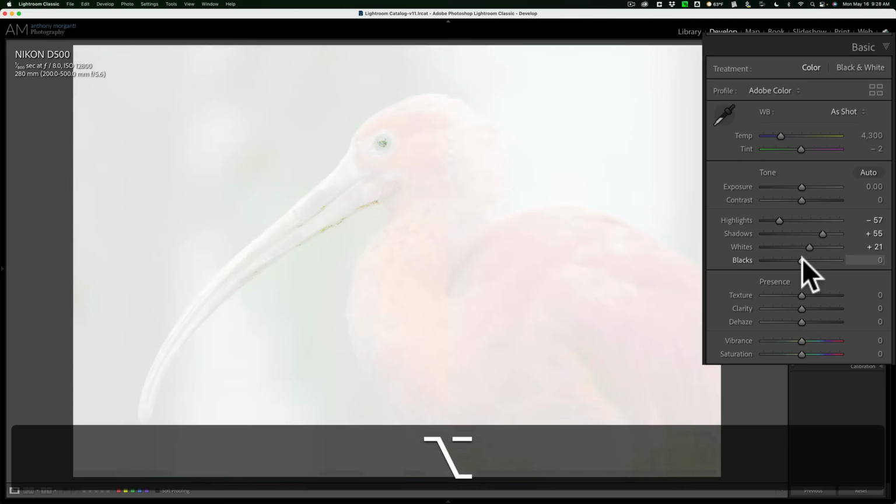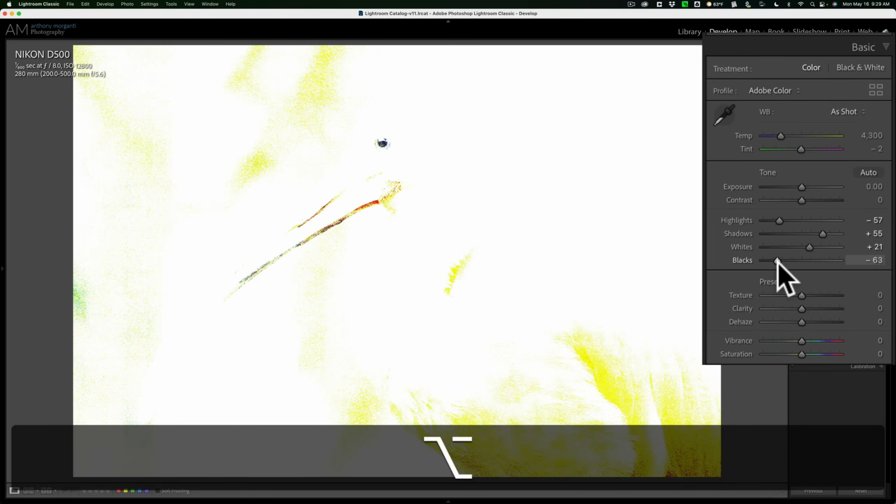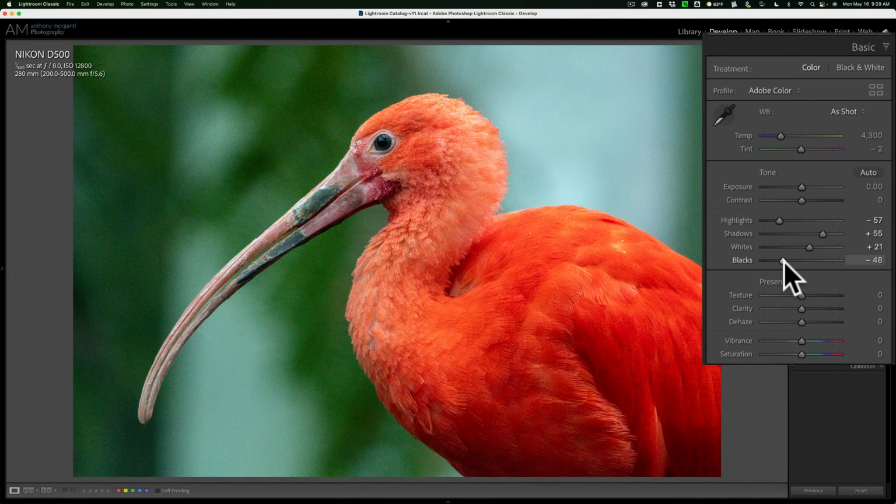I'll click on blacks. This time the screen turns white. And I'll move this to the left. And you'll see we got colors coming through. There's some greens, there's blues, and some reds. And personally, I don't mind clipping the shadows. So I will move those till I am clipping that a little bit.